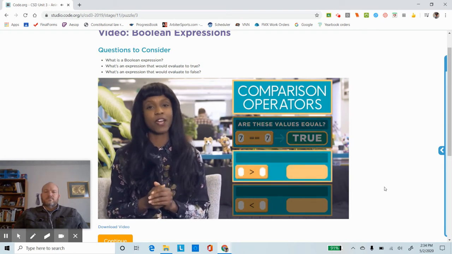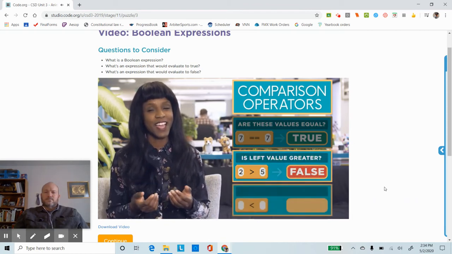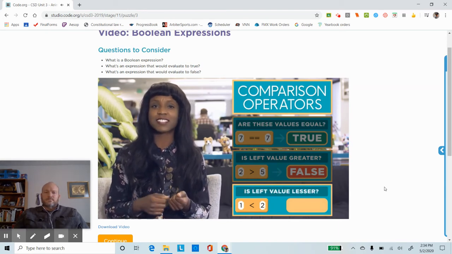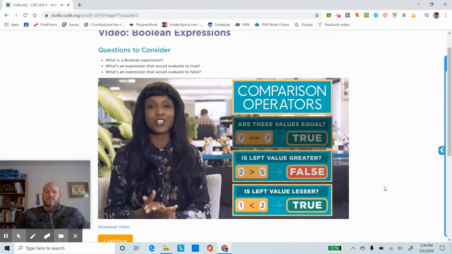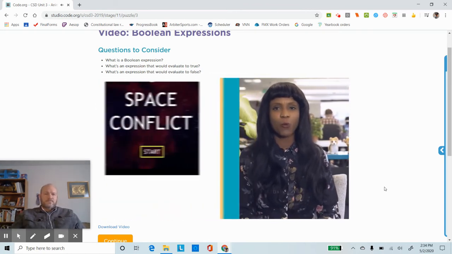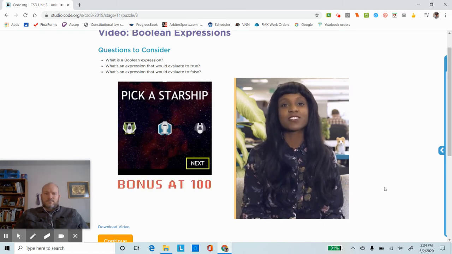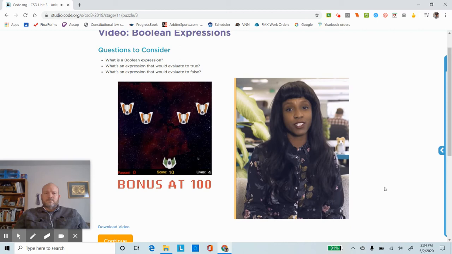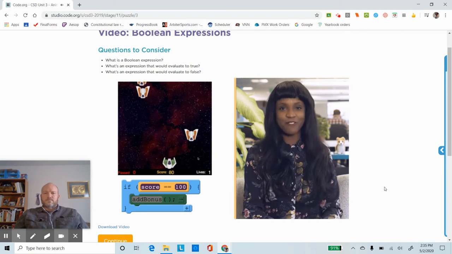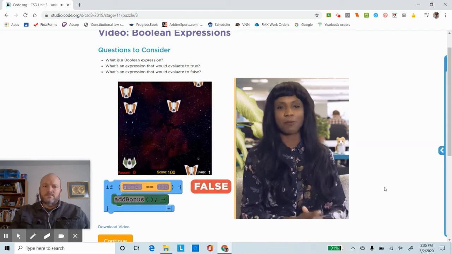The greater than sign compares 2 values and asks if the value on the left is greater than the value on the right. And finally, the less than sign compares the 2 values and asks if the value on the left is less than the value on the right. For each comparison, we will get either a true or false answer. For example, when playing a game, you may get a bonus when you reach a specific score, say 100. To know when to give the bonus, the computer will use a Boolean expression that asks, is the value stored in the variable score equal to 100? If the expression evaluates to true, then you will get a bonus. If it evaluates to false, nothing happens.